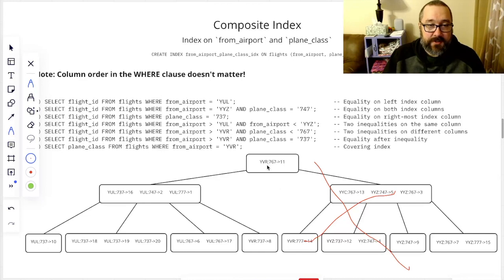So YVR obviously isn't what we're looking for, so we navigate down the left-hand side. We look at the very first key, and oh, look, we see YUL. That's fantastic. So that's a node we're looking for. We don't care what the plane class is. We're only filtering on the airport. So we can just note, yep, that is one we want. We see ID 16 there.